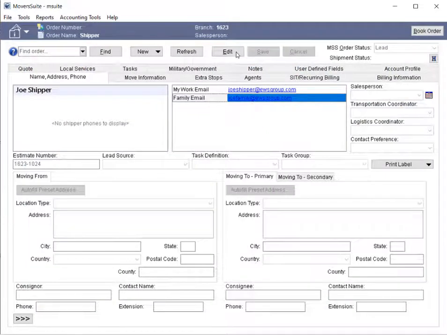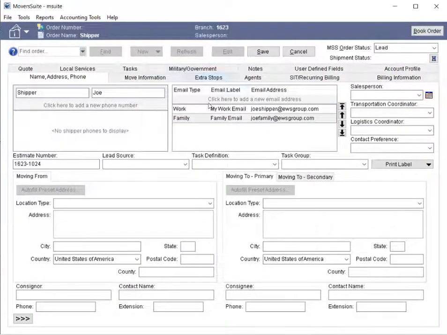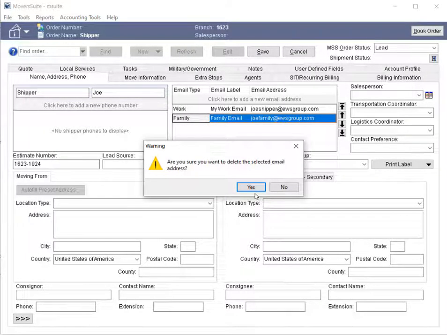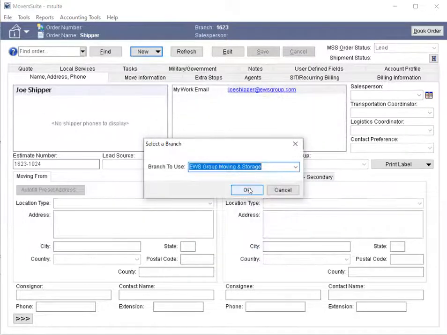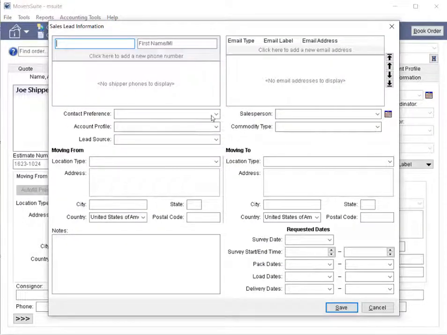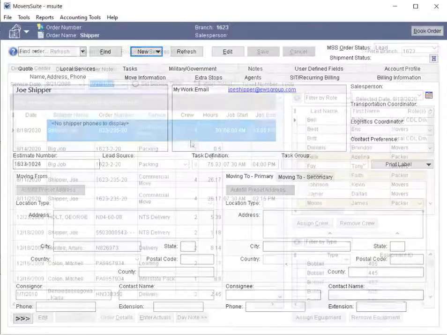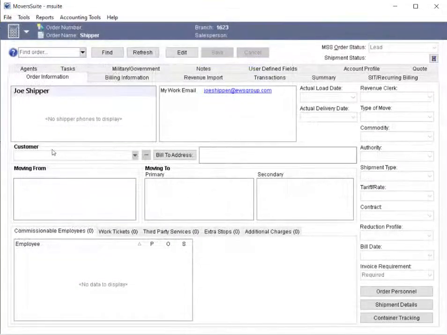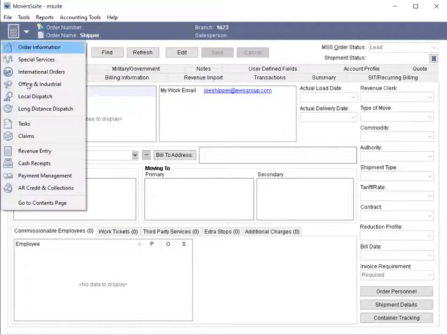To delete a record, open the order in edit mode, right-click the record to be deleted, and select Delete Email Address. In addition to the Name, Address, Phone tab, the Multiple Email Addresses grid has been added to the Sales Lead screen, the Order Details screen, and the Order Information tab within Revenue Entry and Office and Industrial modules.